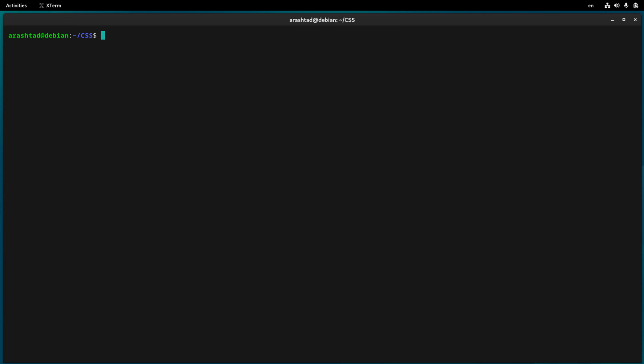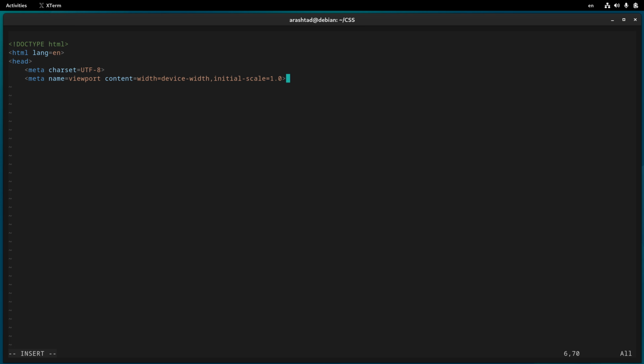Let's build a clean and interactive toggle component using only CSS. First, create the HTML file and open it in the editor. We start with a basic HTML structure and a title. Link the external style sheet. Add a main heading for our demo page.